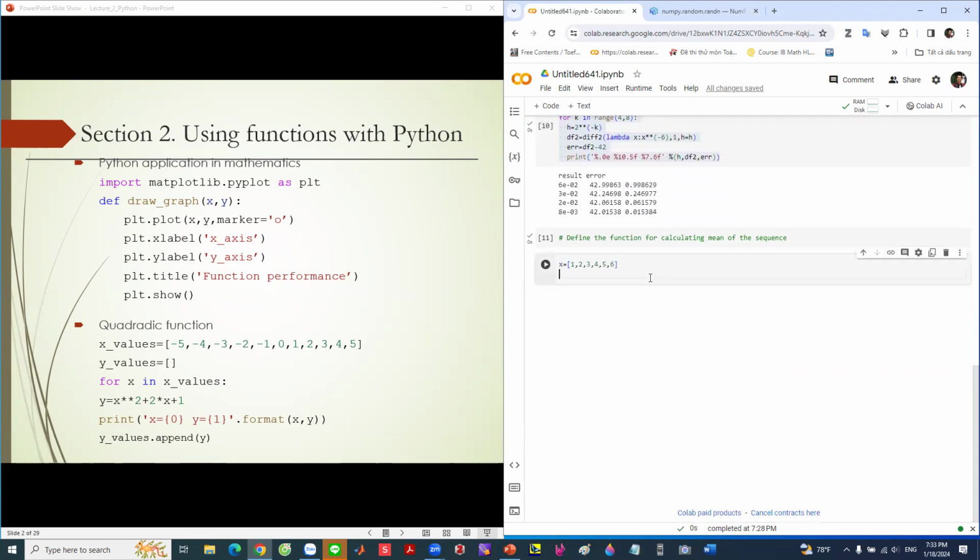Okay, let's try by yourself to define the function to calculate the mean of the sequence. The mean of the sequence is the sum of the numbers, the sum of the members. What is the mean? Mean is the average. Okay, average: 1 plus 2 plus 3 plus 4 plus 5 plus 6, divided by 6. Here is the average, the mean.